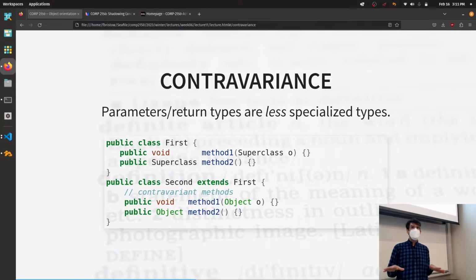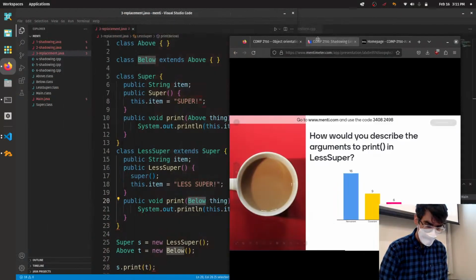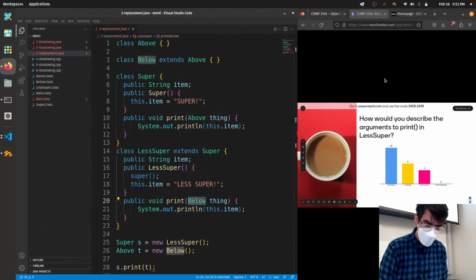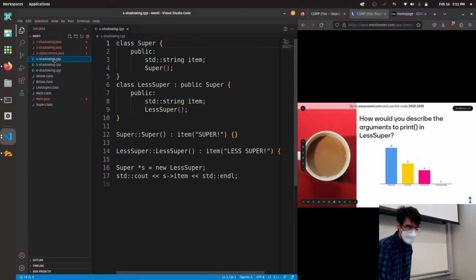A little bit better? Okay. Put this to the side again. Here's a C++ example now.